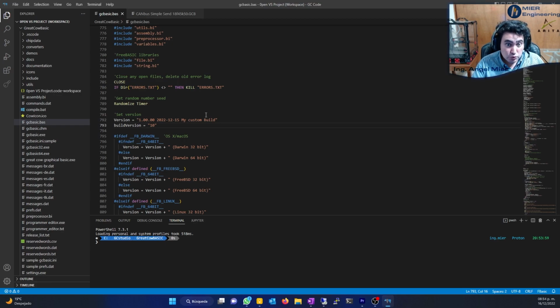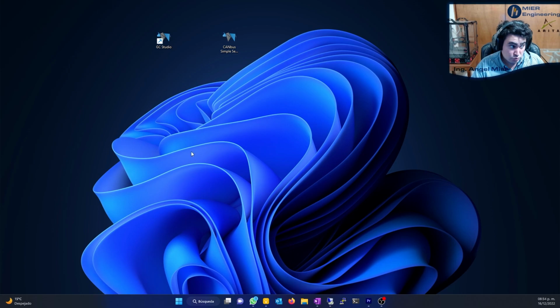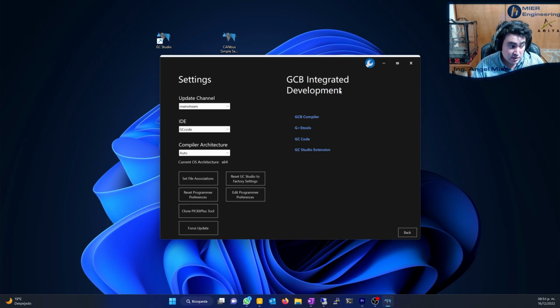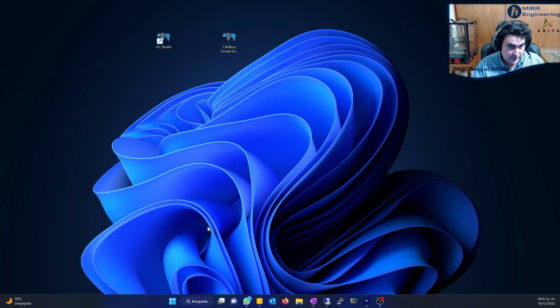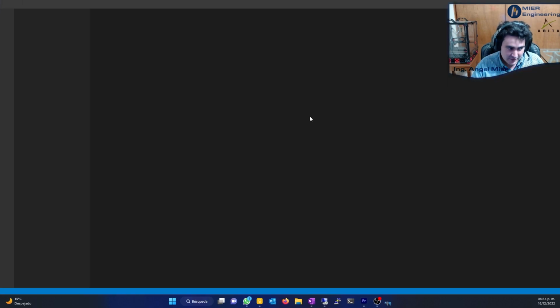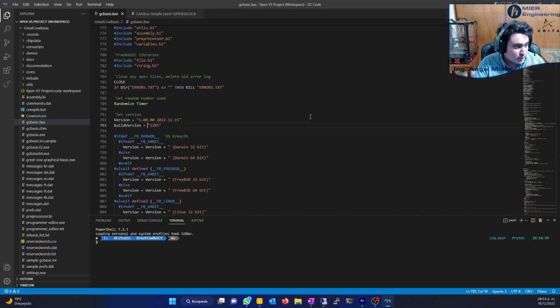Now, how to go back to the original source code? This is easy also. Just close GC Studio, open it again, go to the settings, and apply a force update. This will revert your changes to the source code. So if I open my integrated development environment again, I am back to the original version of the source code.